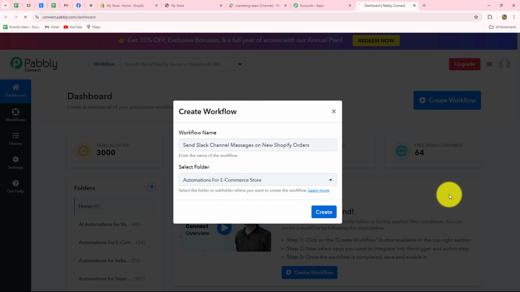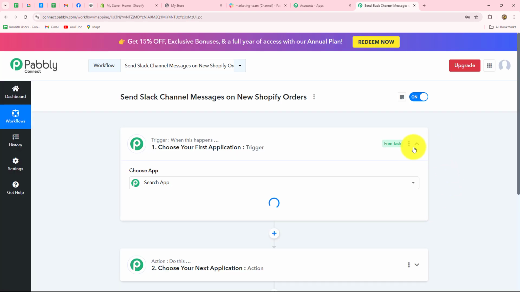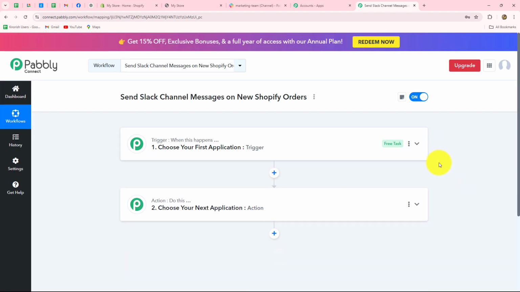Then we are going to click on create, and as we've done that, a new screen is open in front of us which contains a blank workflow. We need to fulfill this blank workflow to continue and complete our automation. Now, before moving forward, you can see that the blank workflow contains two extremely important windows. Here we have the trigger and the action.